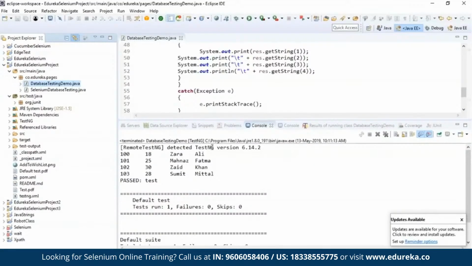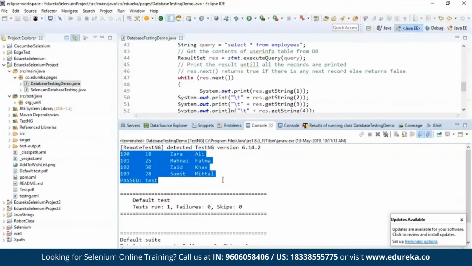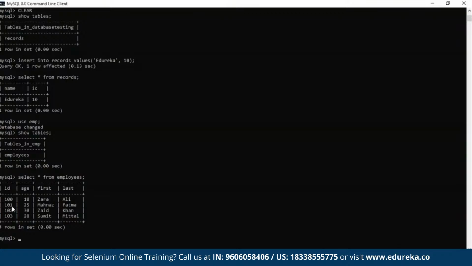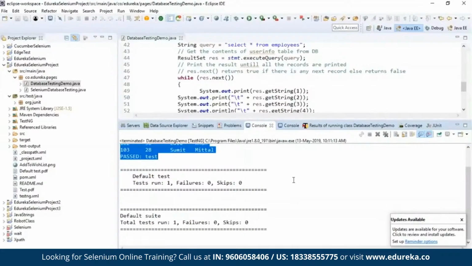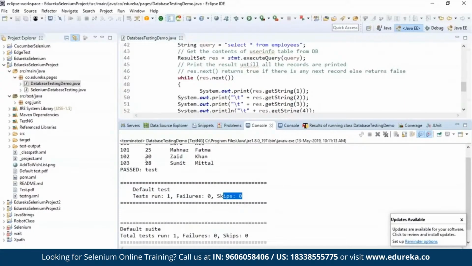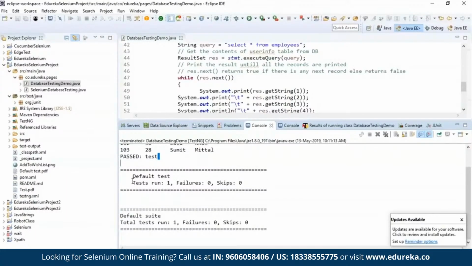So first it said it detected the testng version and it printed the records based on the ID, age, first name and last name. Same way how it was present in our database. Yes, ID, age, first name and last name. Just that the column names are not there. And on the default test, it shows that the test run was 1. There were no failures and there were no skips. And you can see the test was passed. And also on the default suite as well, the total test that was run was 1. There were no failures. Again, there are no skips as well.